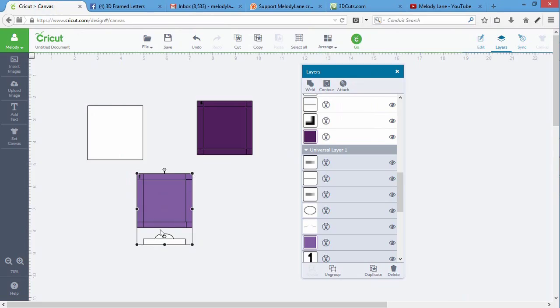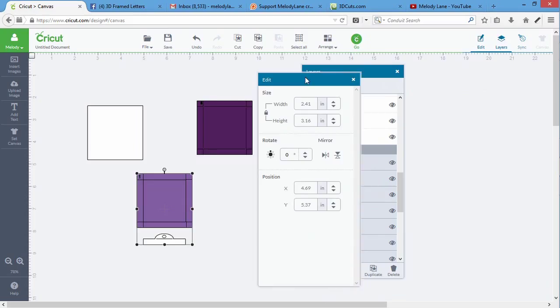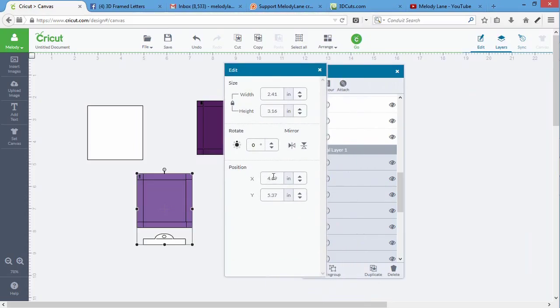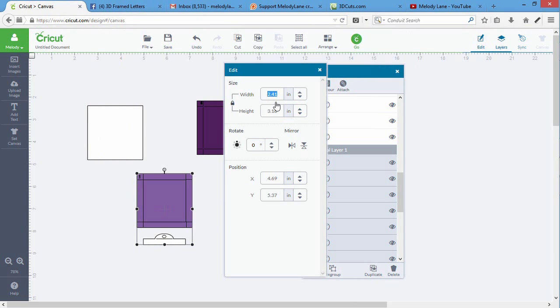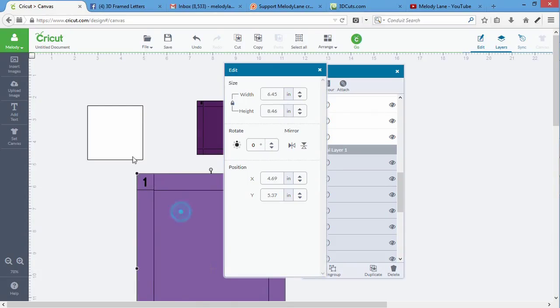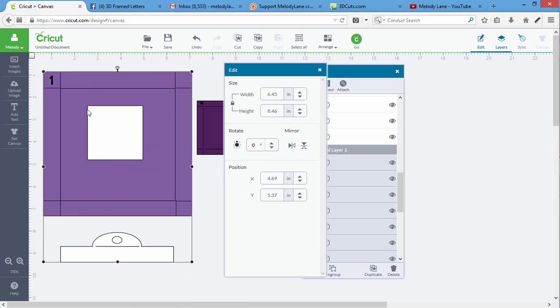Okay, this one, the height does not include this, so we're only going to put the width in. We've got to get the edit page to come up. And the width, I forgot already, is 6.4505. So we're going to type in 6.4505. Enter. Okay, so now this is the correct size.